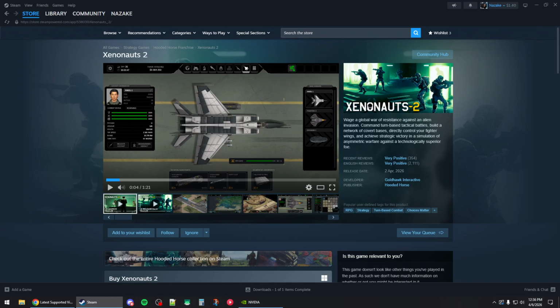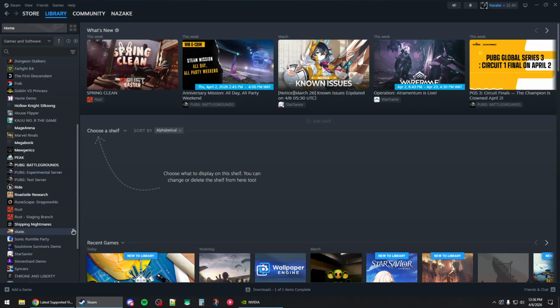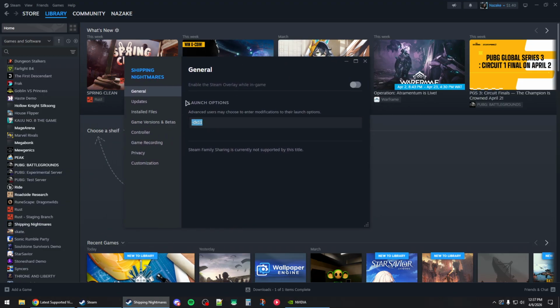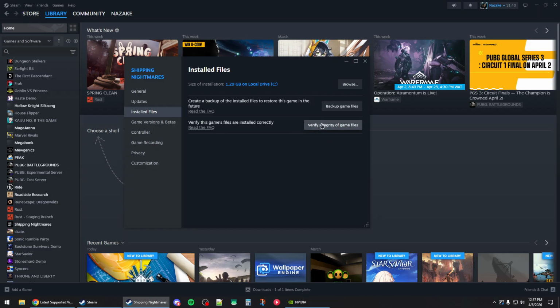How to fix Xenonauts 2 is crashing on Steam. So first you want to right click the game in your library and open up the properties window. And in the launch options box you want to add -dx11. Now go to installed files and verify the integrity of game files.